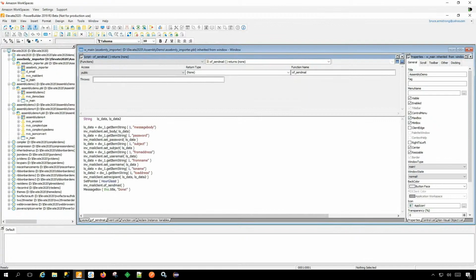So once again, this is the send mail function where I'm pulling off the attributes, the data elements from the data window, and sending them into the properties on the assembly class, and then I'm actually calling that wrapper function, and the function actually sends the email.